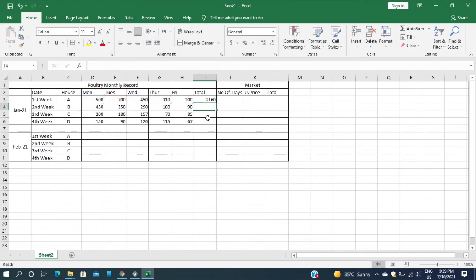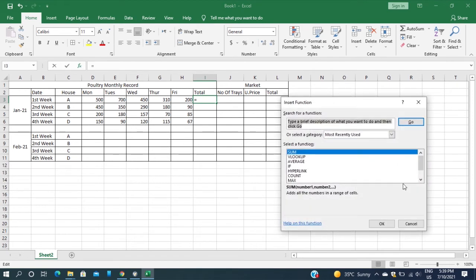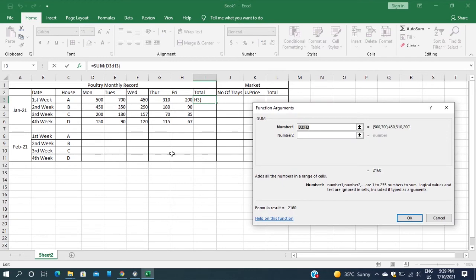Then press enter, it will give you the same answer. So as you see, f of x is first. There are moments where f of x is first, and there are other moments when it takes a lot of time. So you can use either of the methods. I'll use f of x for this operation.